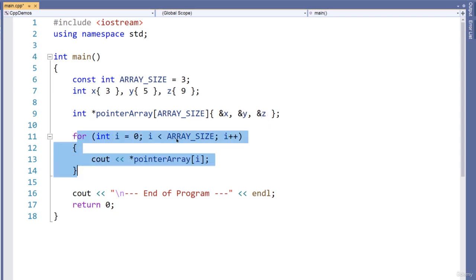Then I have a for loop. Int i is 0, i is less than array size. Okay, then I'm gonna do console output, and I fetch the pointer array i. We'll start with 0 again, 1, and so on, and then I'm going to dereference whatever that returns for us. For example, let's say this is 0, right? So in the first iteration of the for loop, this is going to return the address of x.